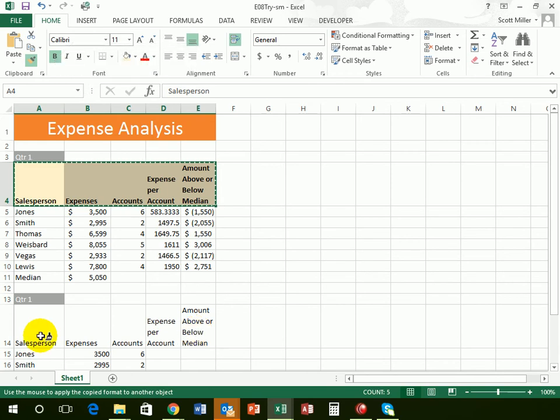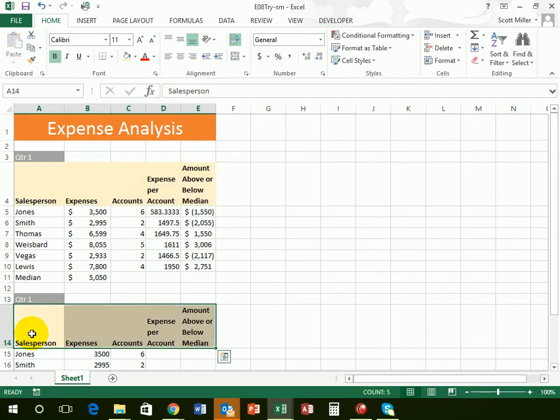Then I'm going to come down and click, and now a lot of people will try to select from A14 to E14. That might work, but what I know works is to click right on cell A14. Because I selected 5 cells up here, when I use my format painter and click on the first cell, it's going to copy 5 cells to the right as well.